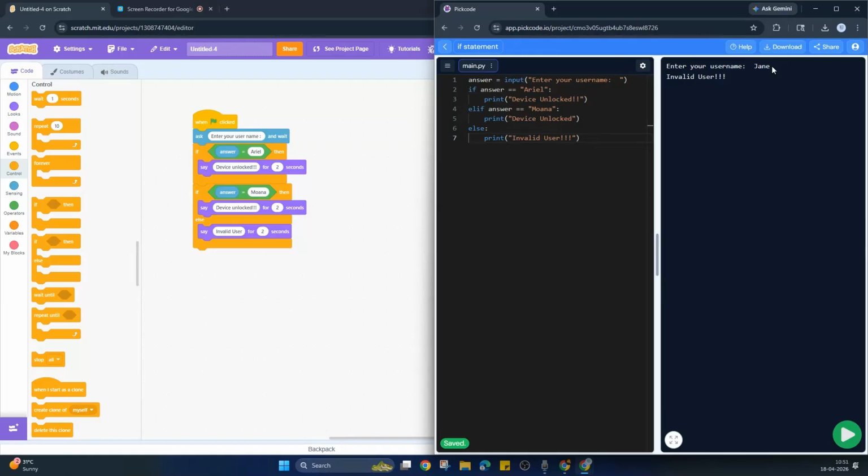So invalid user. Now we actually understood how the if conditions work. You had 3 conditions to check: whether the person is Ariel, Moana or someone else. So if the user were Ariel or Moana, the device got unlocked. However, if the user is anyone apart from these names, they are being called invalid users. So this is how the equality operator is helping you to check the condition.